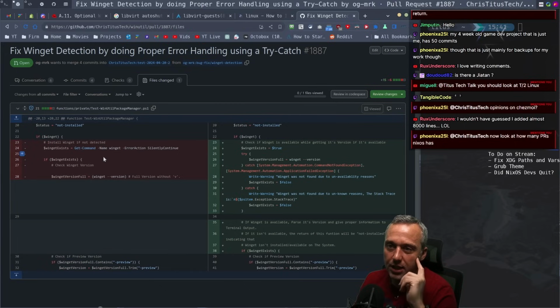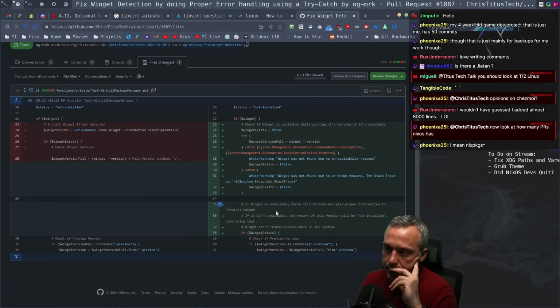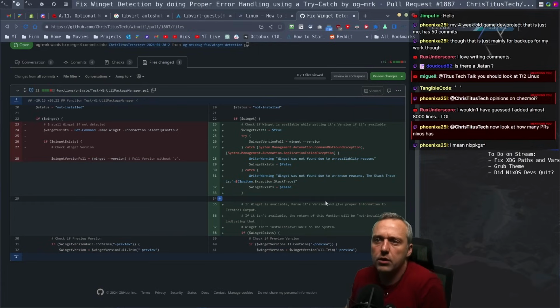So he's changing how WinGet, the package manager, is detected as installed or not, running the WinGet version, and then if it says not available, it catches it, spits it over to here, and then it tries to reinstall, I believe. Let's see. I like it.